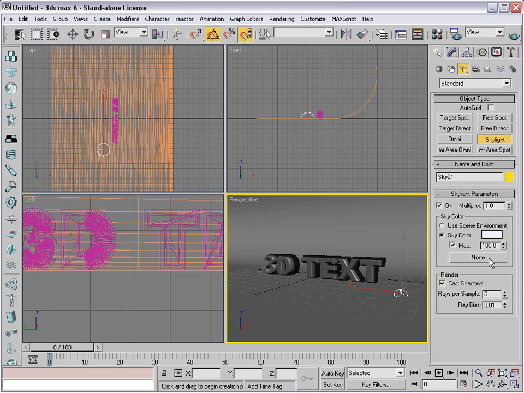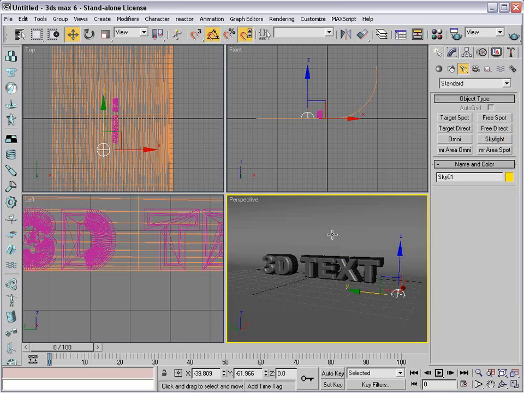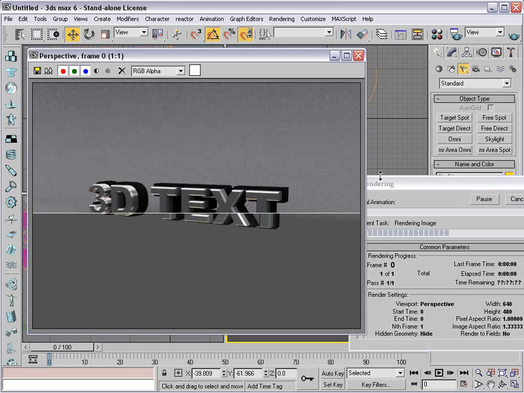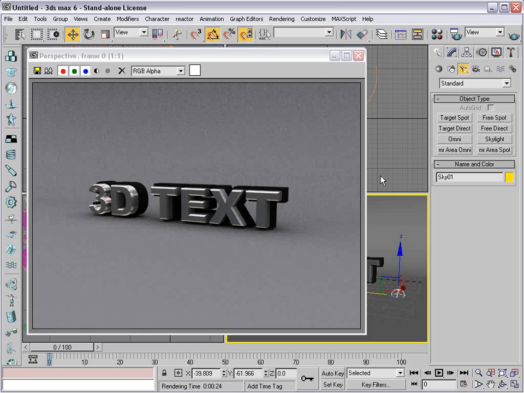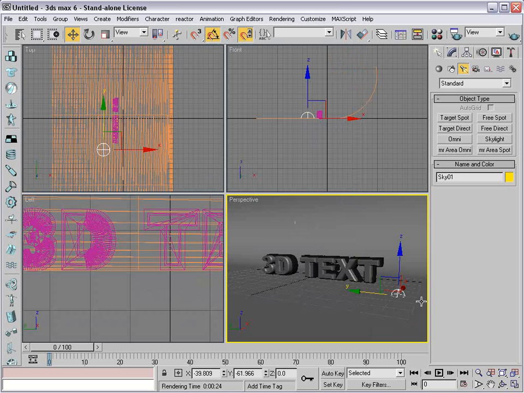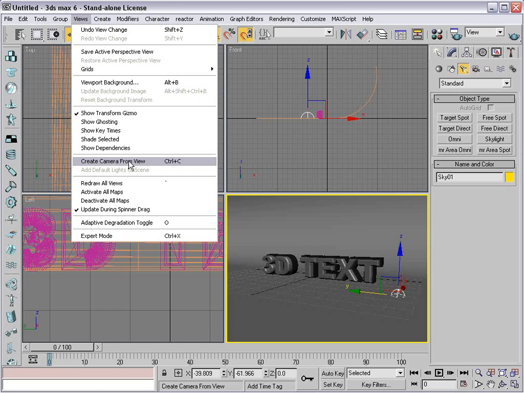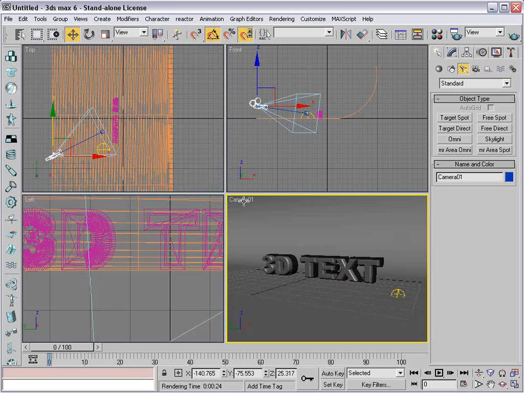Now the samples means essentially the quality. So the higher, the more quality, but the lower, the faster you'll render. So sometimes you want to render fast to be able to see that everything's looking okay, and then up it for a final render. But we'll go ahead and click on render. Okay, not too bad. As you can see, we have a nice soft shadow under our 3D text, and we can even create a camera. The cool thing about Max is from a perspective view, so a view that's not like a front or a top or a left view, but an actual camera view, you can choose view, create camera from view, and then it changes into a camera that we can now animate.